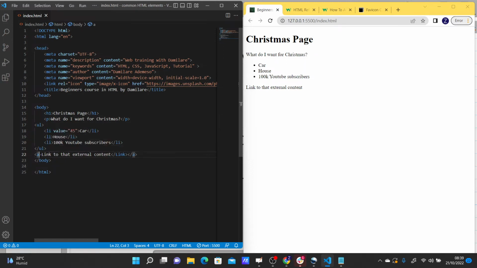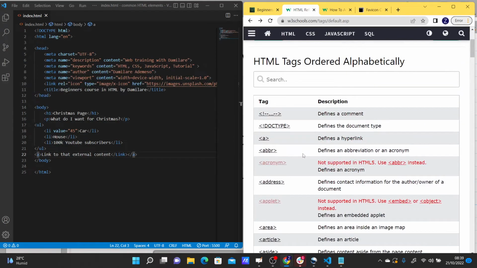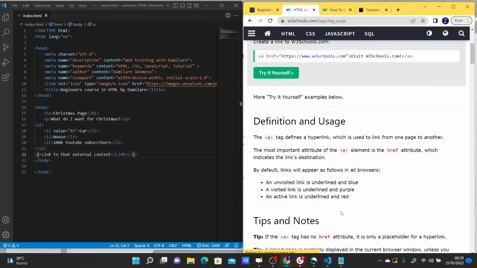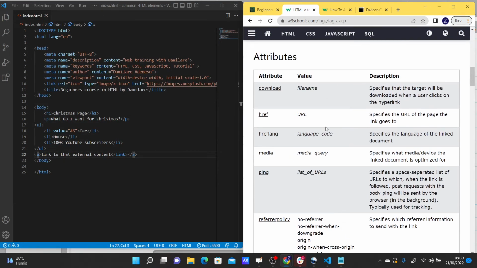So yes, your A tag, like every other element, also has attributes. It has several attributes. I'm not going to be talking about all the attributes. I'll just pick a few. The download attribute is saying, oh, the target you're about to click, you don't need to visit that page. You only need to download it as a file.